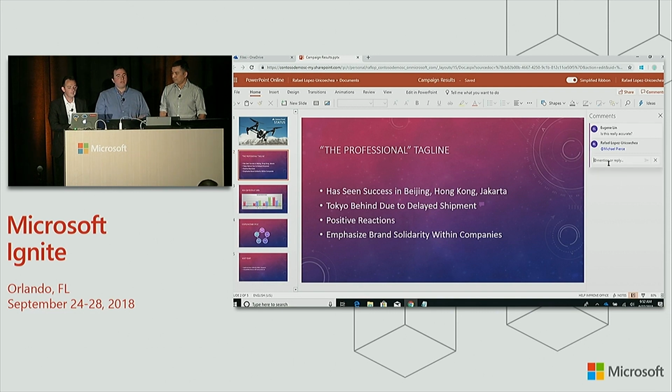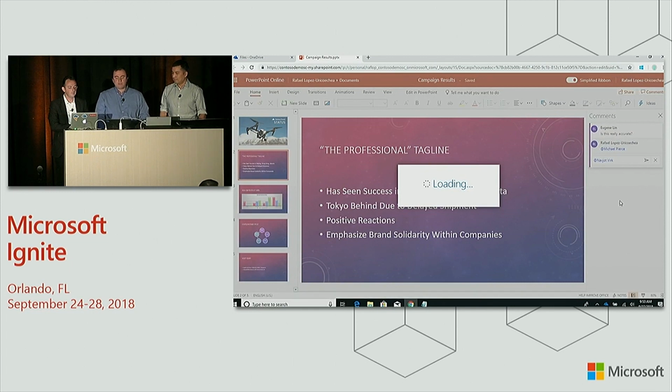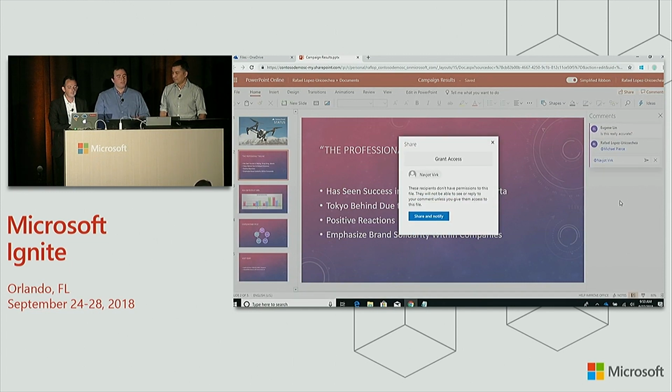In this case, when I mentioned Michael, he already had permission to the document. But I can also mention people that don't already have permission, such as Navjot. So when I select her and I post the comment, you'll see that because OneDrive natively integrates with PowerPoint, I get prompted to share. And with a single click, I'm able to share the document with Navjot and send her an immediate email notification, again, bringing her into this document. But of course, this still follows all of the sharing policies and admin settings that you've set in your organization.